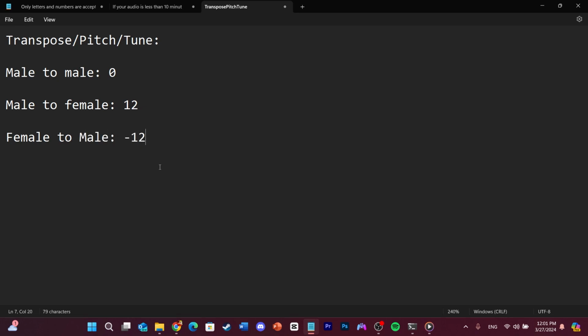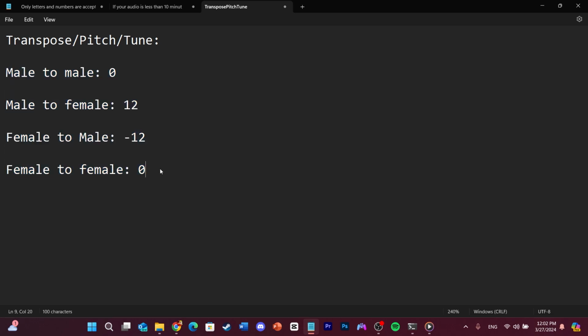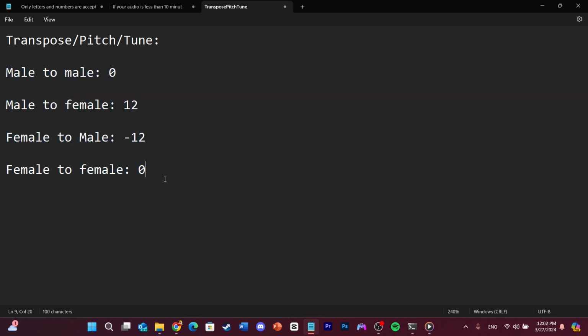So opposite of that. And if it was female to female, it's just like male to male, 0. But note, these are only the standard or common ground, I guess you could say, the starting position. You can start with those values and usually they would be all right. But sometimes you would need to go higher or lower for any of them. Sometimes you need to go higher for female or lower.